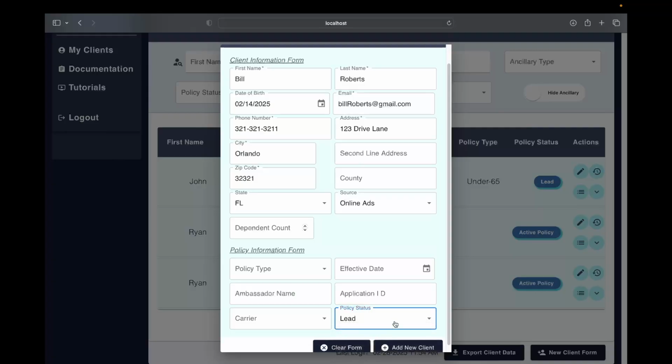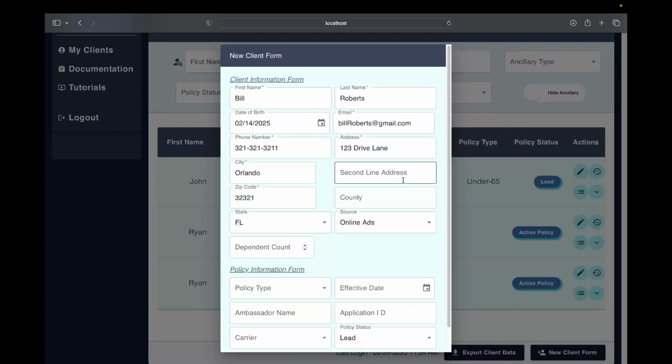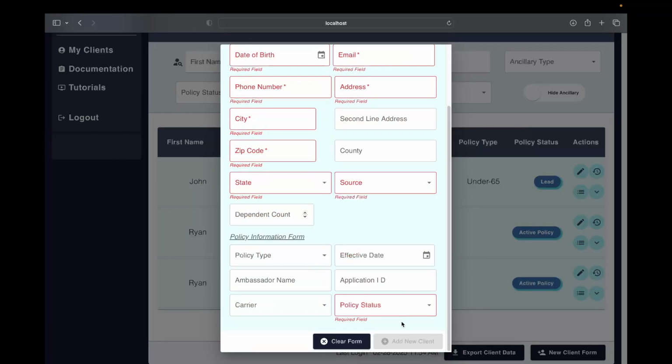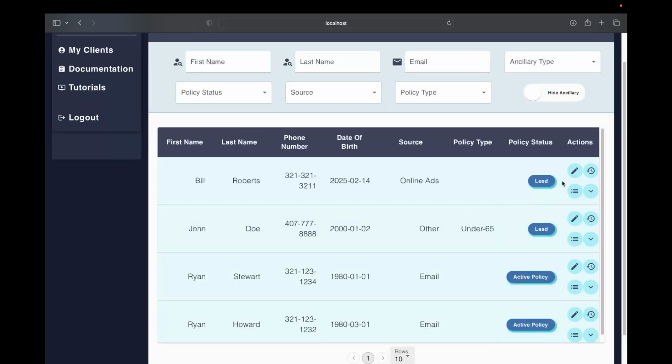And let's say they're a lead. We'll click on Add, and a new policy holder was added. Now let's say you are adding multiple clients all at once, and you need to quickly clear the form and re-add a new client. So we can go ahead and clear the form, and it starts from new. In addition to this, now we can see Bill Roberts is in our table.